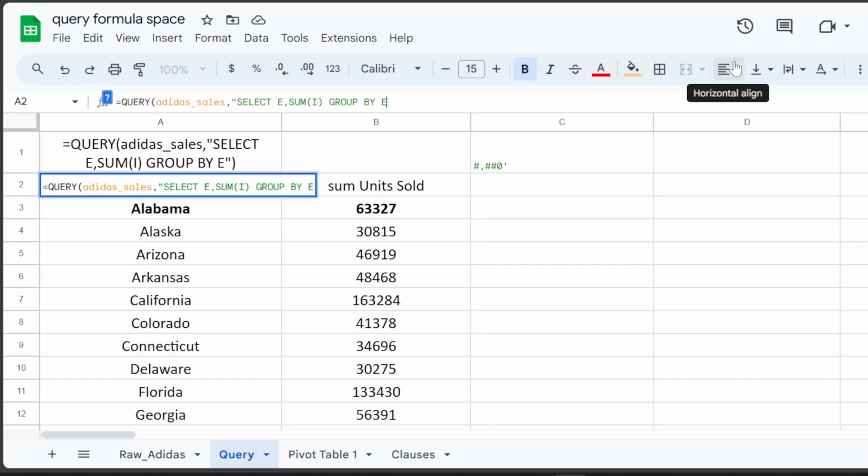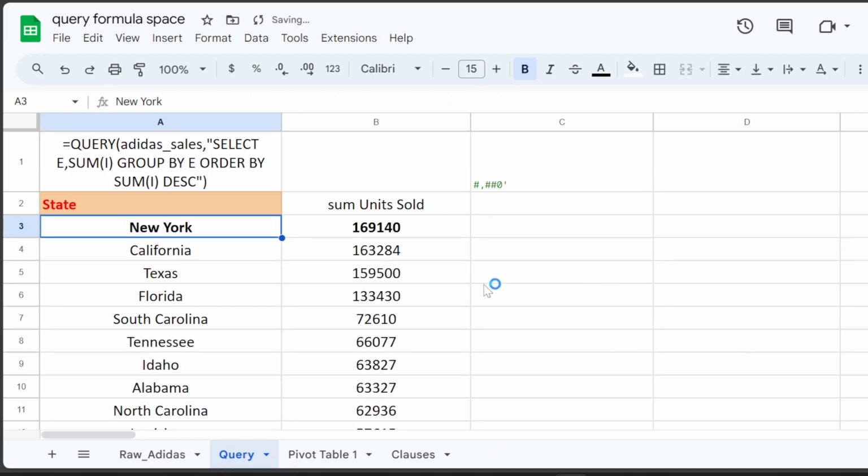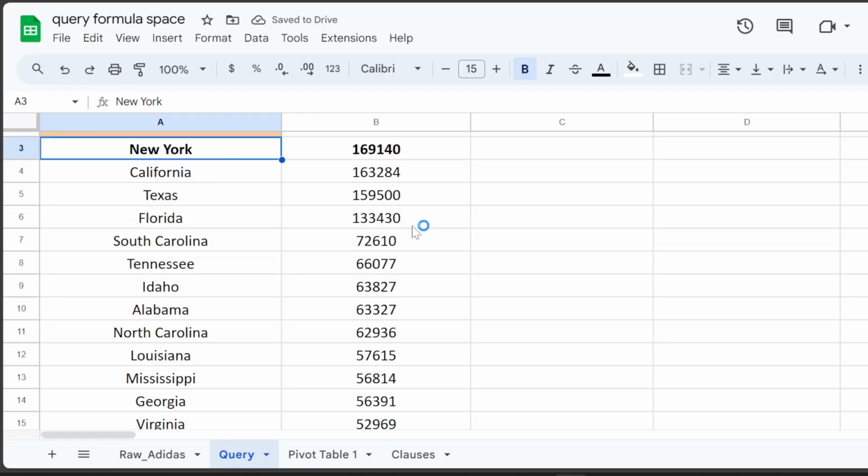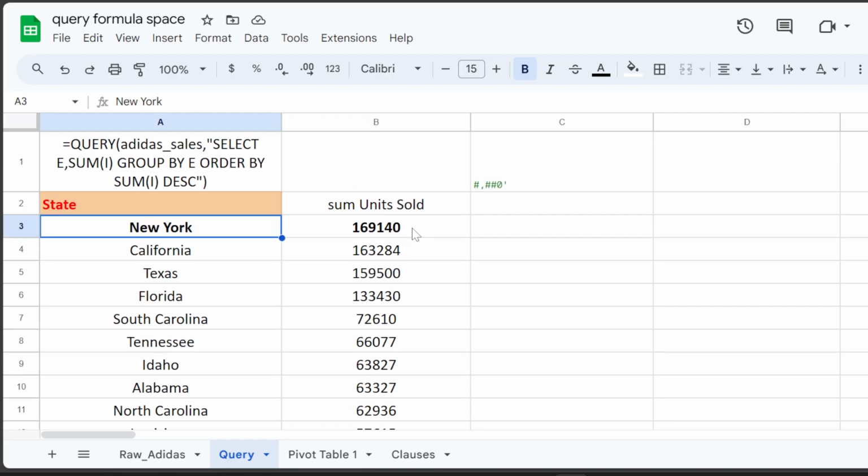I'm going to edit the query, and I'm going to write order by sum of I DESC, right? And now you see we have everything arranged in descending order.